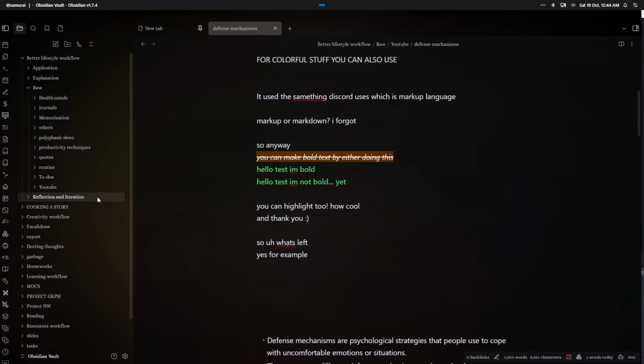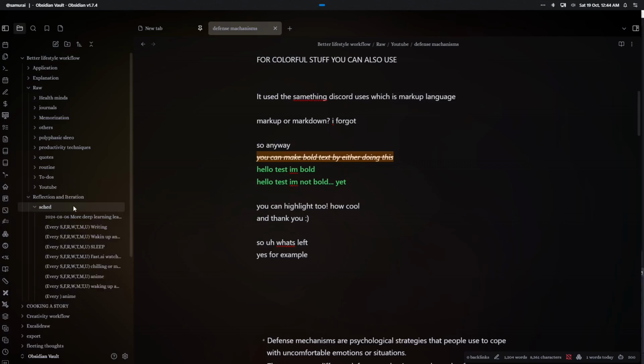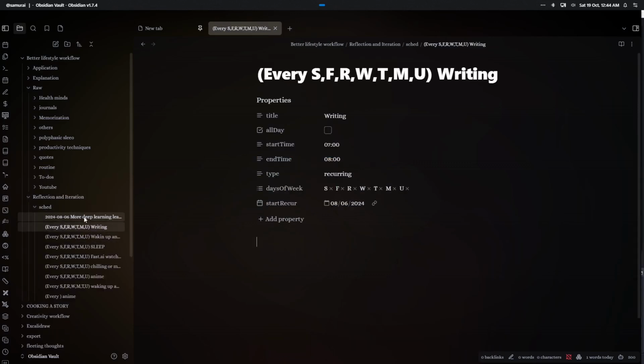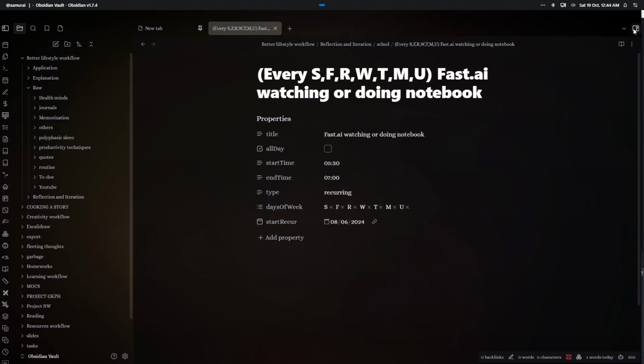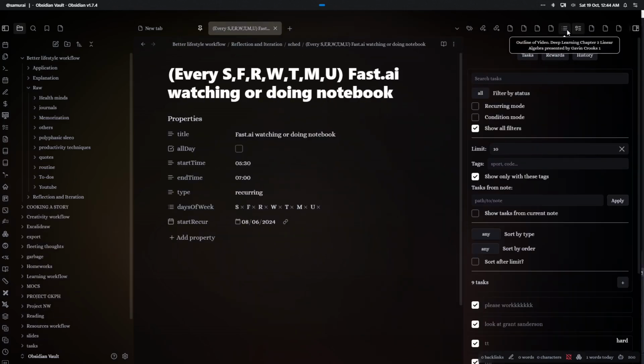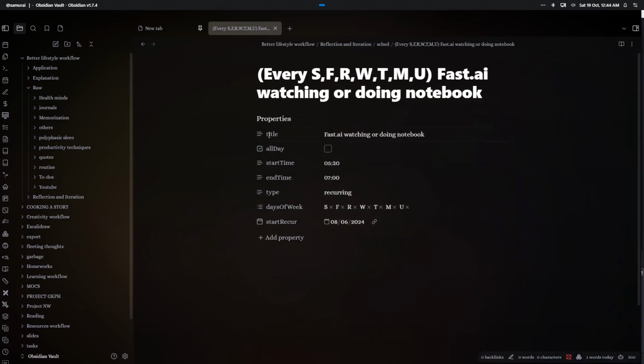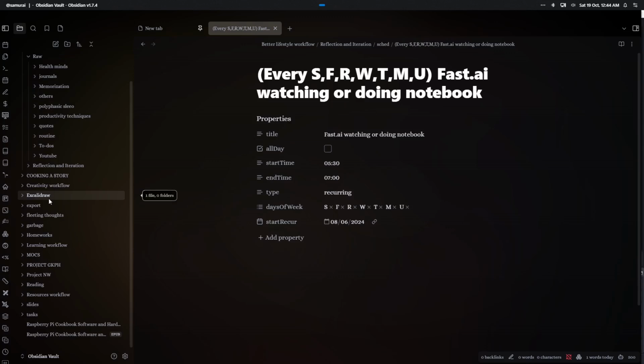I don't know. Reflection, iteration, schedule. I don't know if it's working or if I can see it. Yeah, there's supposed to be some. Maybe I get it from the right sidebar, like in all interactive. Okay, never mind. This is taking so long. God, I did not plan this to be this long. Well, whatever.